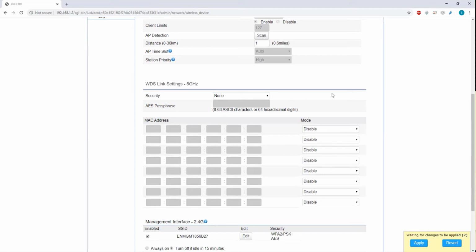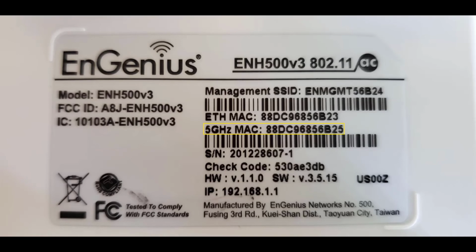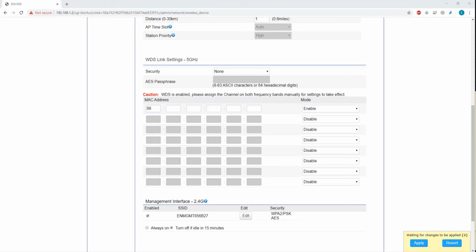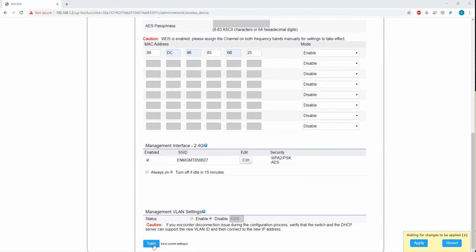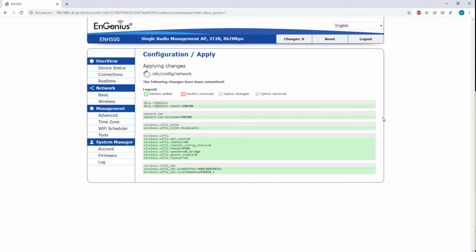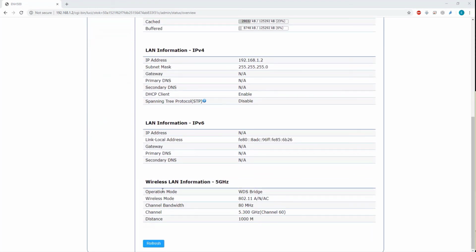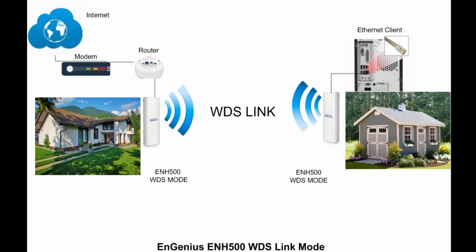We're going to leave the security none, and we're going to go ahead and input the MAC address of the 5 gigahertz of the first device. Scroll down and click Save. Please remember to click on the Apply button so all your changes take effect. Please wait a couple minutes for the changes to take effect. Once you're back in the main page, scroll down to the wireless LAN information and verify that the operation mode is in WDS bridge. Now install your devices to their designated location.